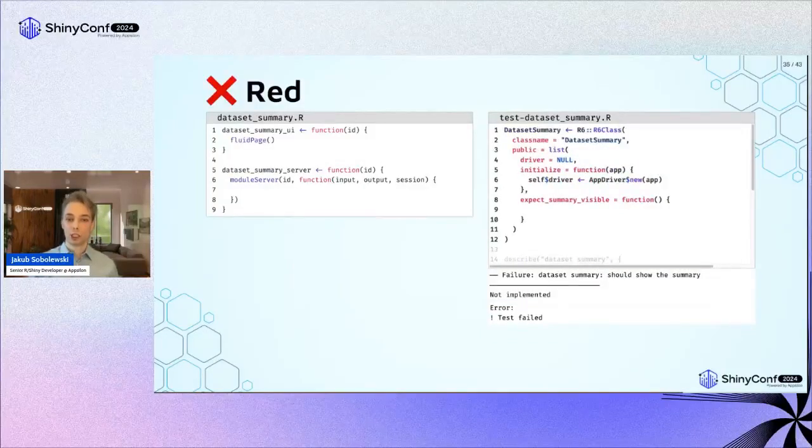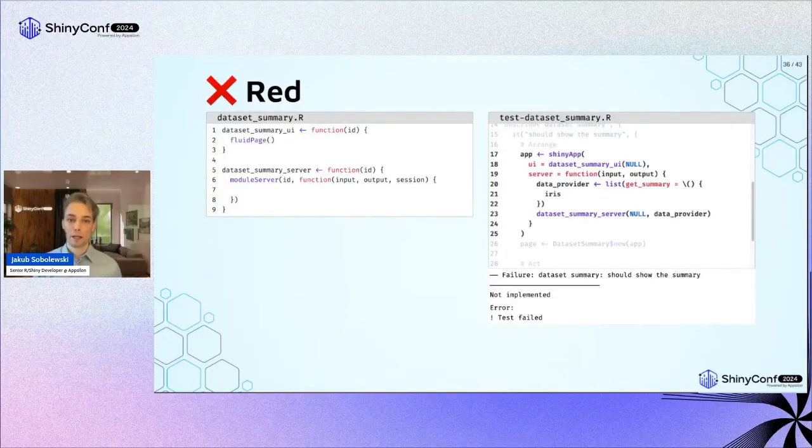This is where Shiny Test 2 comes in handy. We can use it to interact with our app, but only from within this dataset summary object. It will ensure that no implementation details of the tests are leaked into test code. Everything should be contained within those methods.